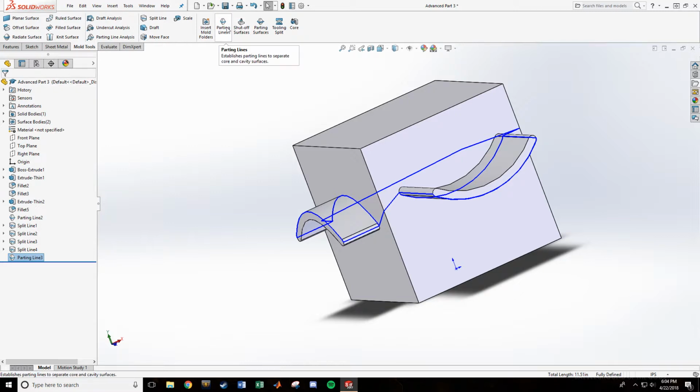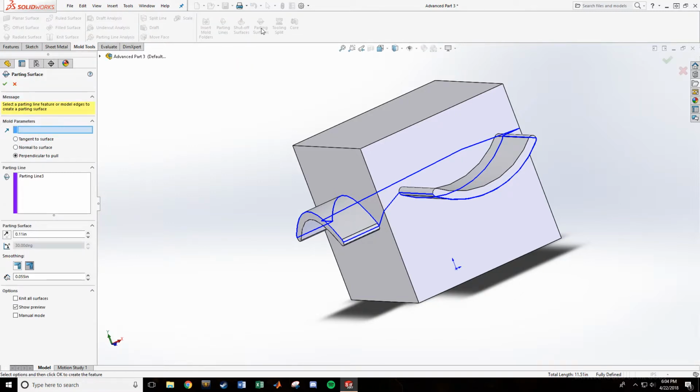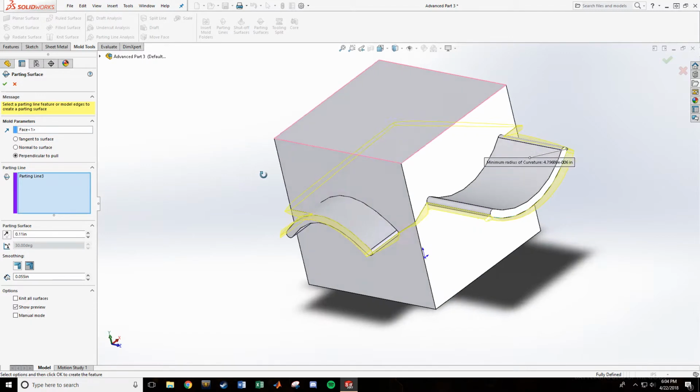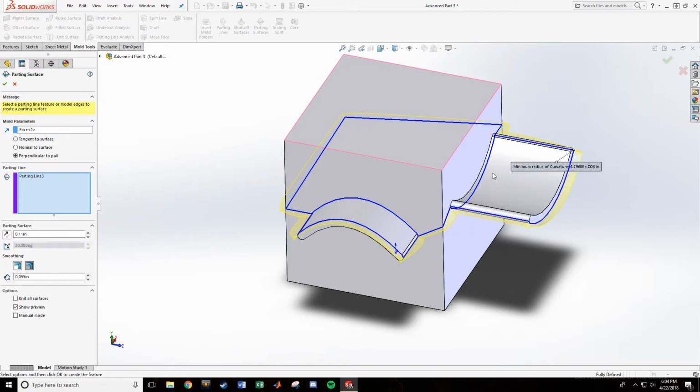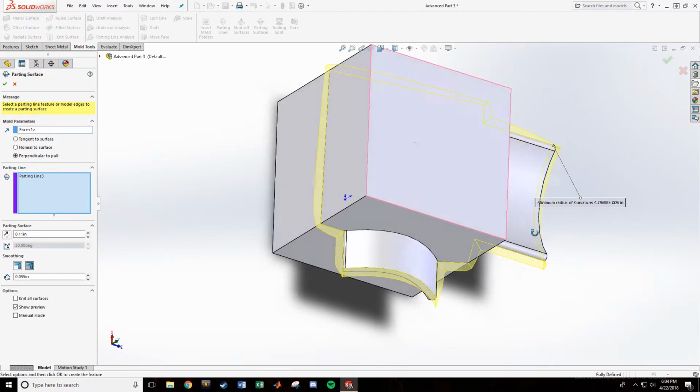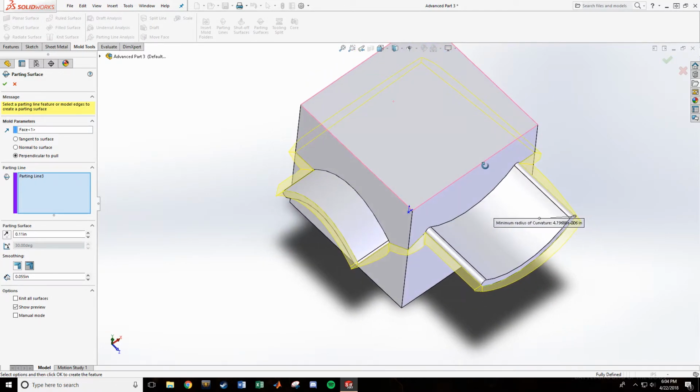Now we're going to make our parting surface. The first thing it asks for is what surface we want the pull from. So we'll click here. We want perpendicular to the pull. And it has already selected this parting line here for us. And if we go ahead and look it over, it does encase the entire part. And so let's just make this a little bit bigger.